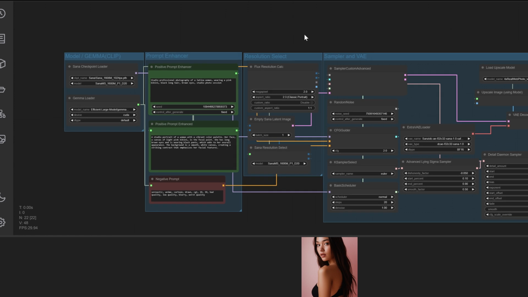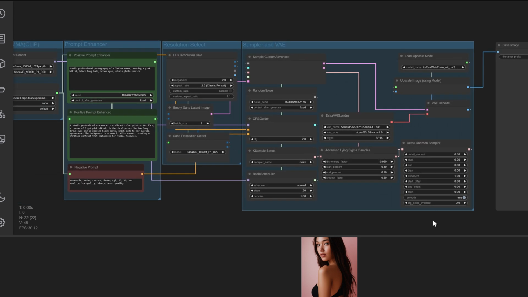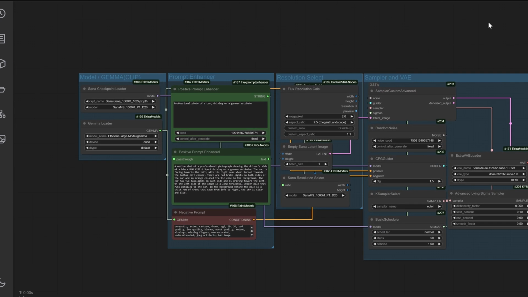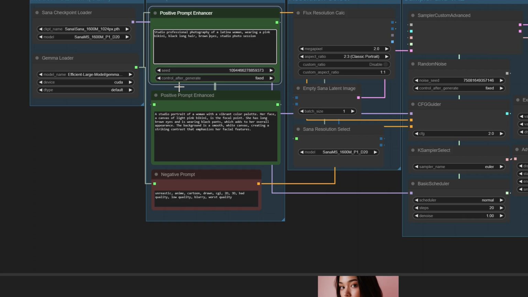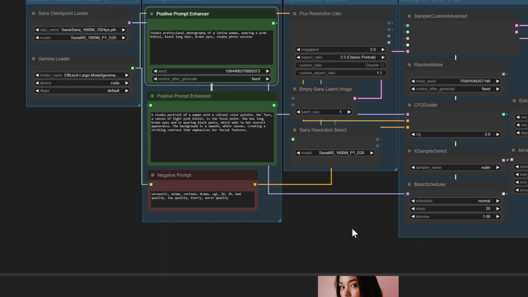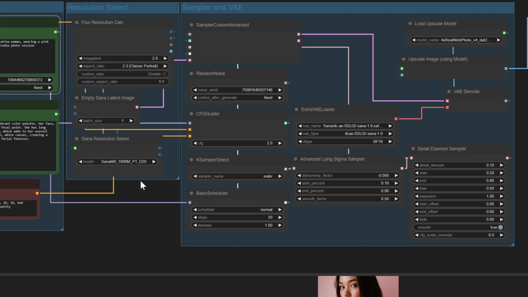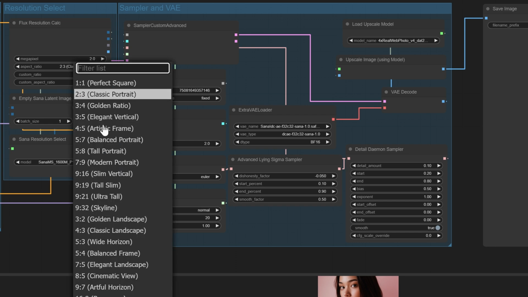Now for the game changer, the workflow setup. I've created a custom ComfyUI workflow that's going to save you hours of tweaking. Let me break it down. The model group is your foundation. It's where Sana's magic starts. But the real MVP, the prompt enhancer group, transforms basic prompts into detailed instructions that Sana actually understands. Here's what most tutorials miss. Sana loves specific resolutions. That's why I built the workflow with Flux Resolution Calculator. Instead of playing guess and check with numbers, you get pre-optimized settings that just work.